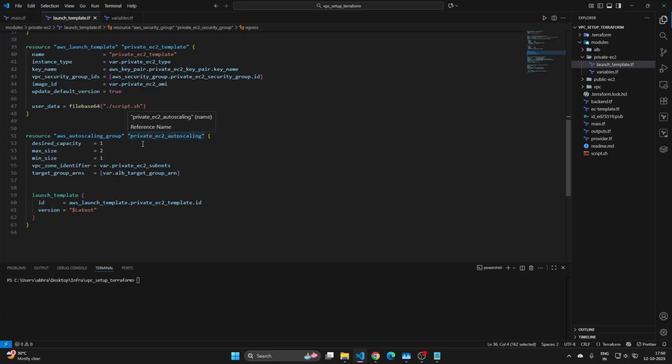And the auto scaling group. So this is the auto scaling group. Desired capacity is 1. We can do it 2 also. Min size is also 2. I can increase that.